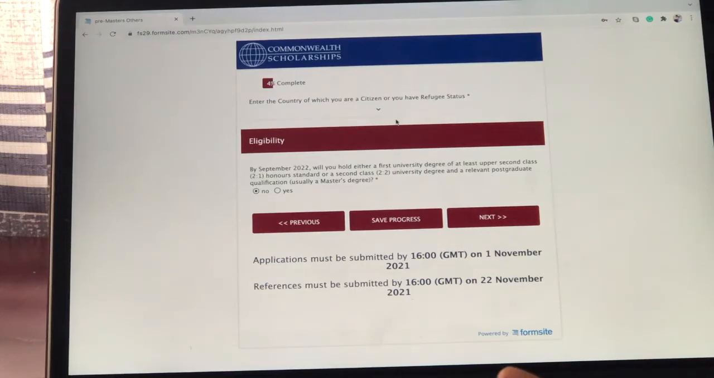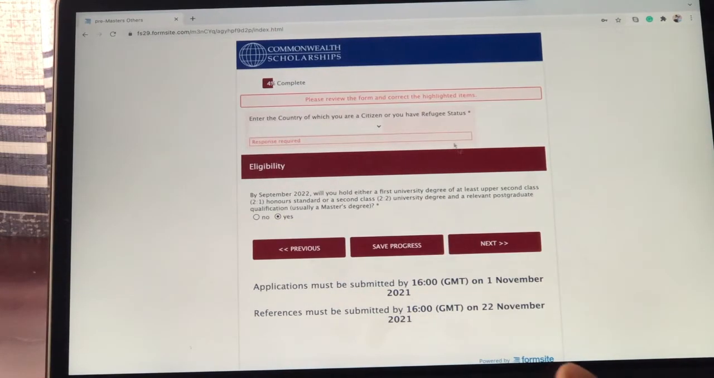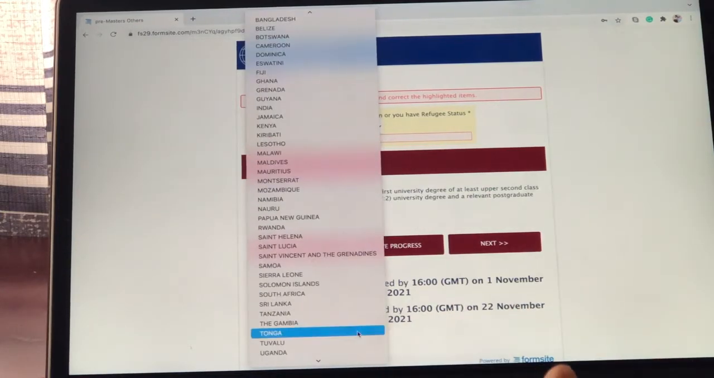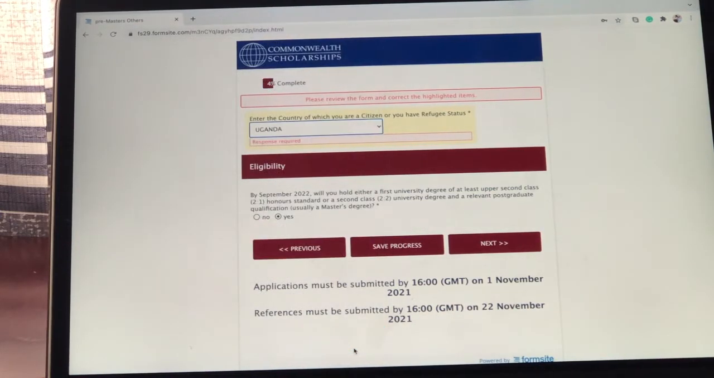So eligibility, they ask you everything. Of course, you say yes, for you to proceed. Oh, citizenship, because you must be a Commonwealth citizen. I have to choose Uganda as an example, and I go to next.